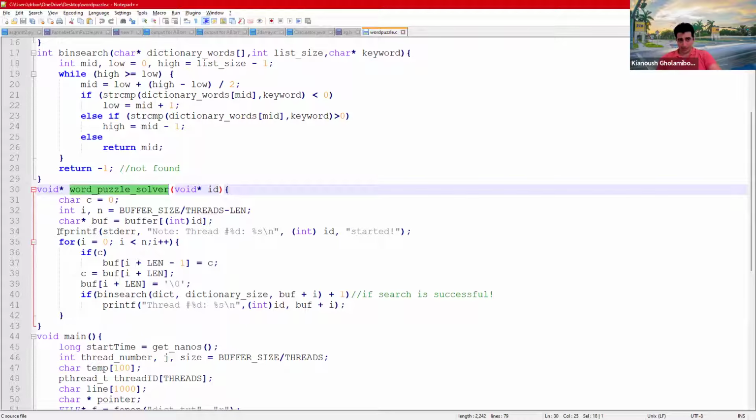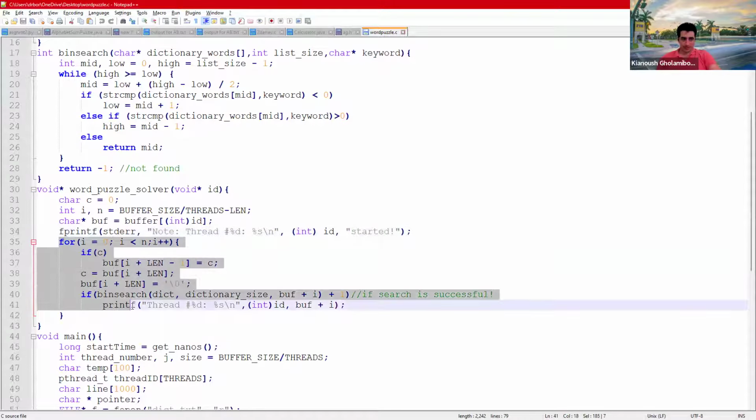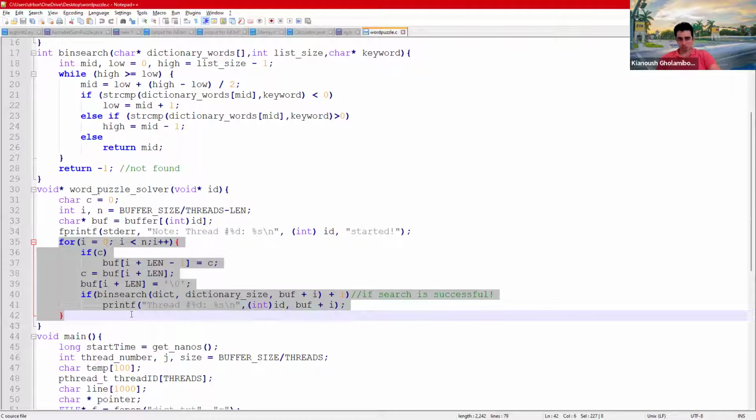It basically prints on the standard error stream that the thread with this ID number has started, right? And after that, you have a for loop that allows the puzzle solving process to happen gradually.